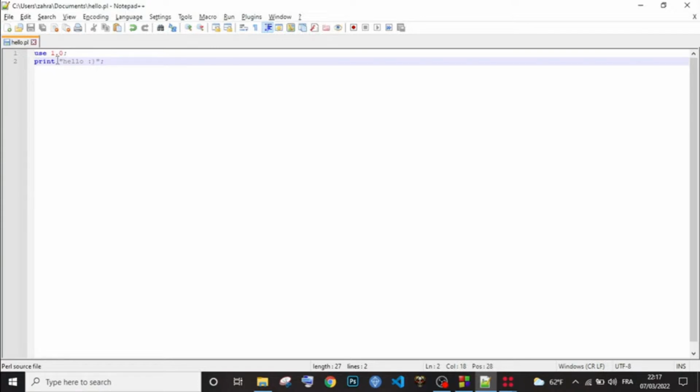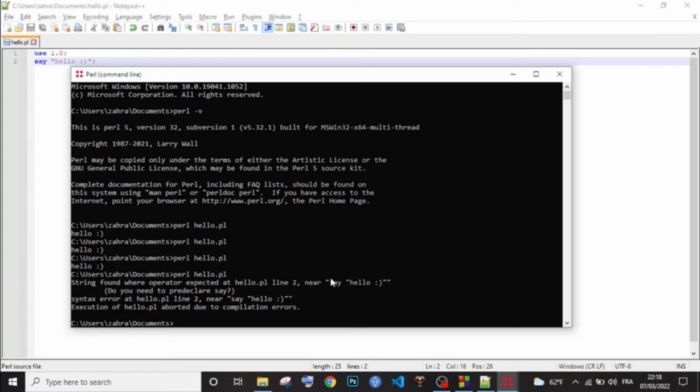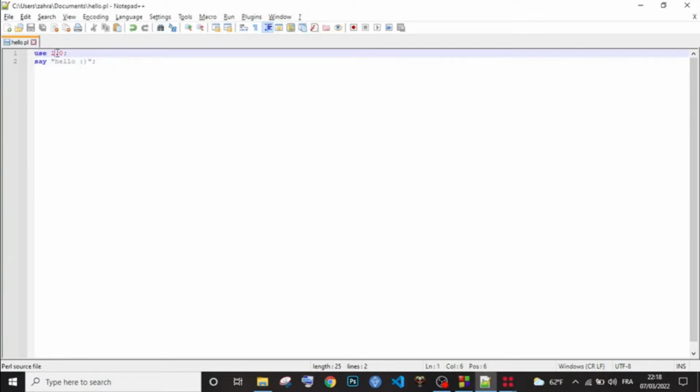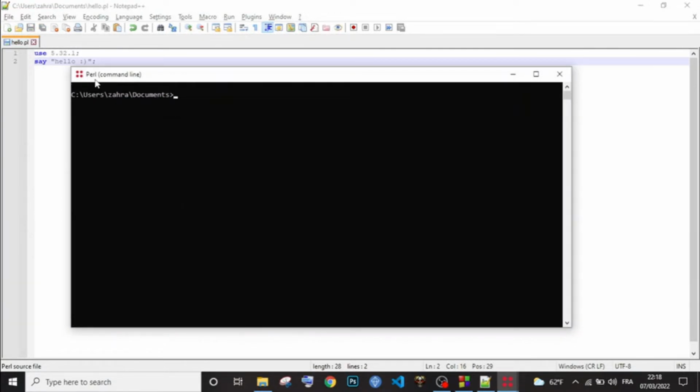But now, when I remove print and replace it with the keyword say, it wouldn't work. Oh yeah, didn't save. Yeah, as you can see, it doesn't work. But when I implement the latest version, which is version 5.32.1, and save, cls, run, it works.